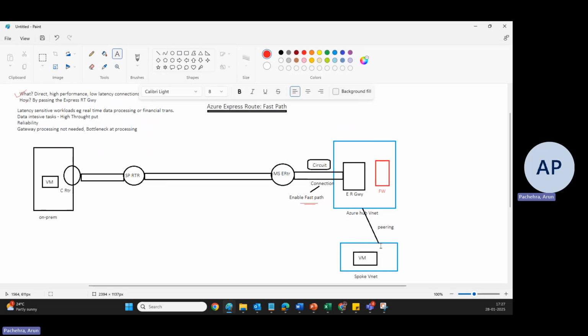And you could also take the help of UDRs at certain places to send traffic to the firewall or the NVA if you're using. The very first thing is this, so I should mention here considerations when implementing FastPath. The very first is the security considerations: firewall or NVA, use BGP or UDRs at certain places.